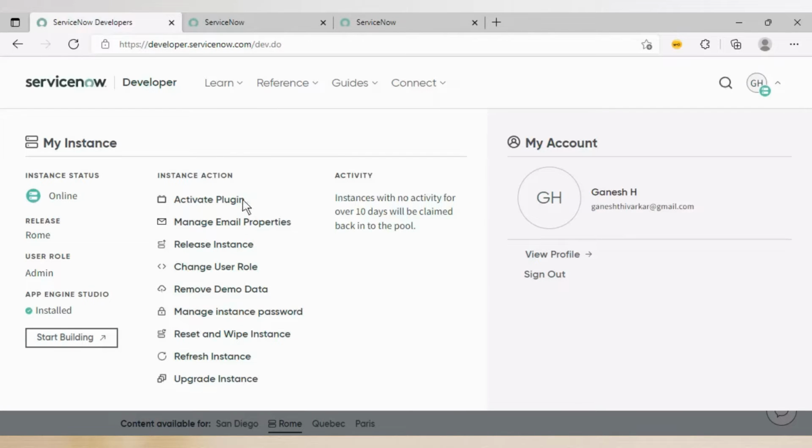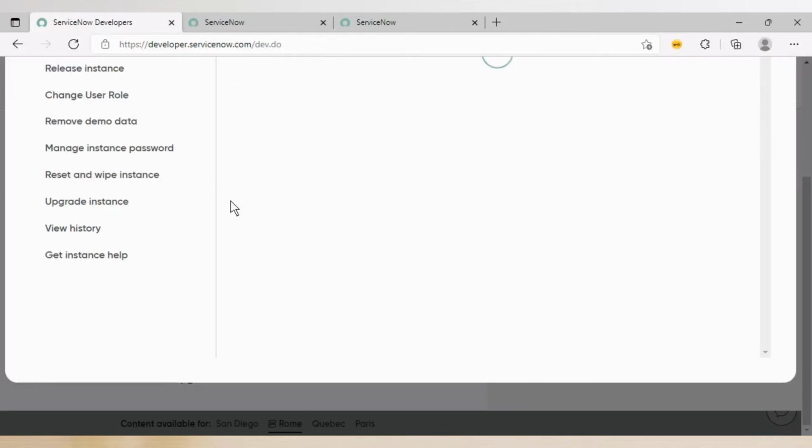These are the activate plugin options. You can log in to developer.servicenow.com, and then you have the option to activate the plugin. If you want to remove the demo data from this instance, you can also do a password reset and all the upgrade activities here. So I'm going to activate the plugin.